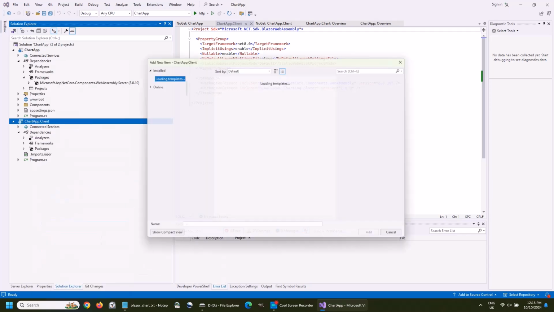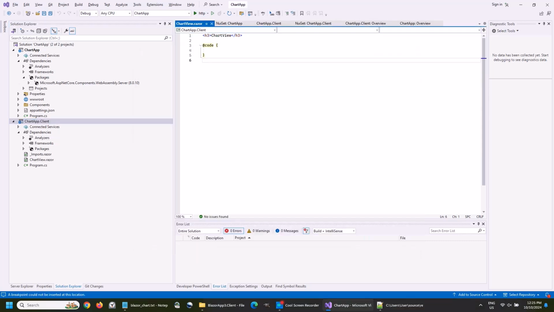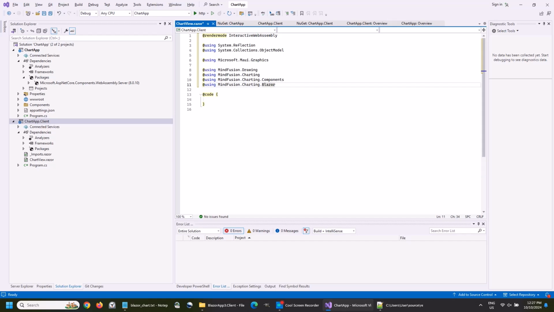We now add a new Razor component to the client project and name it Chart View. The first thing we are going to add to this file is the directive that render mode is going to be interactive WebAssembly. This is another crucial step. Then, we import the charting namespaces we need to use: Drawing, Charting, Charting Components, and Charting Blazor.